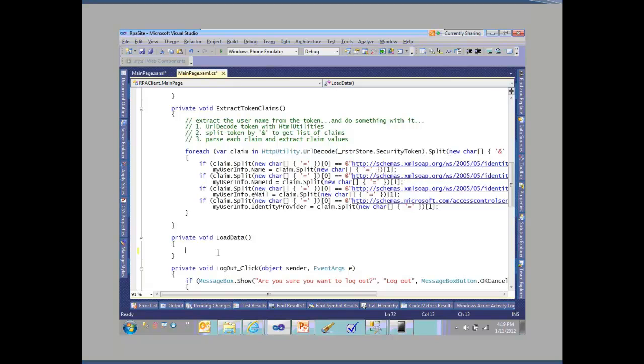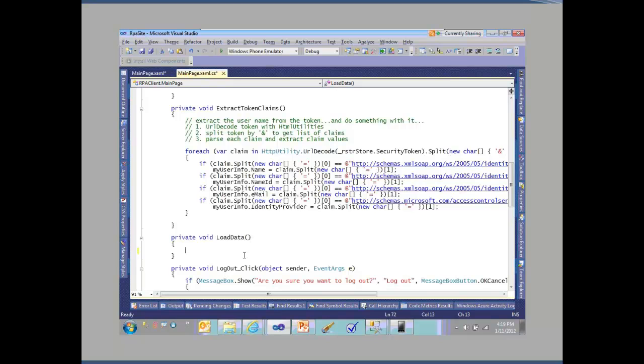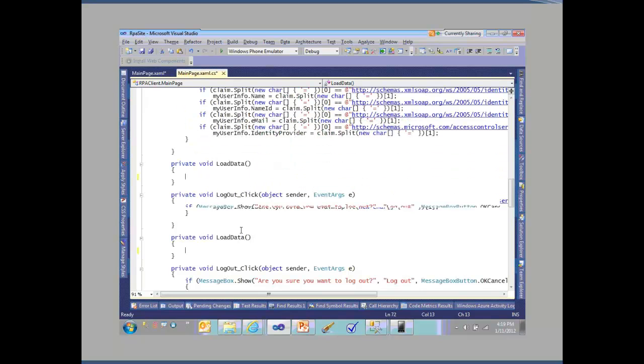Right? So when I create the credentials, there's a timestamp that's associated with that. I'm not pulling that out in my extract token claims here. I'm just pulling out the username and I'm storing and saving that username for just the simple demo.